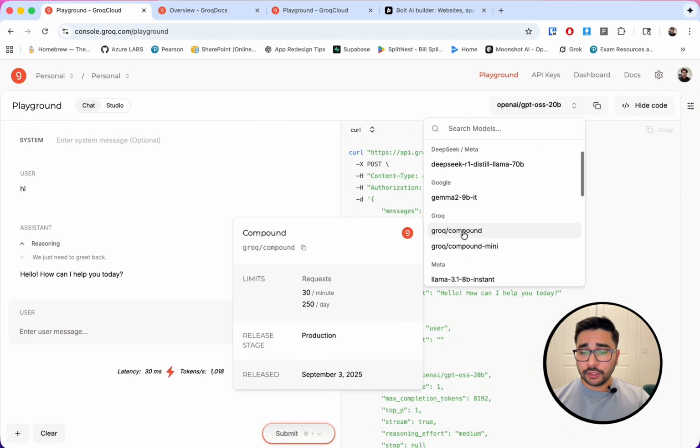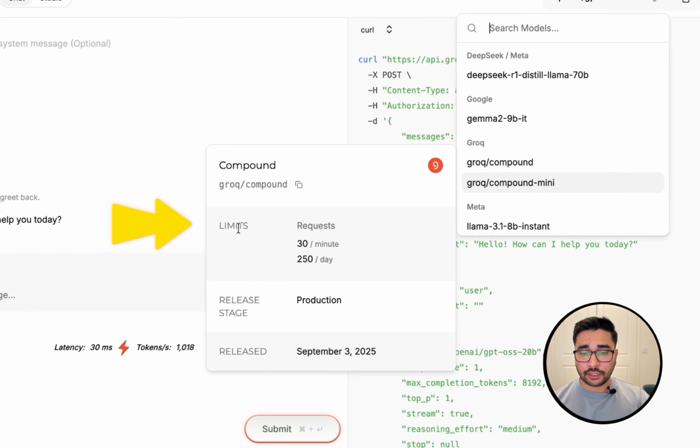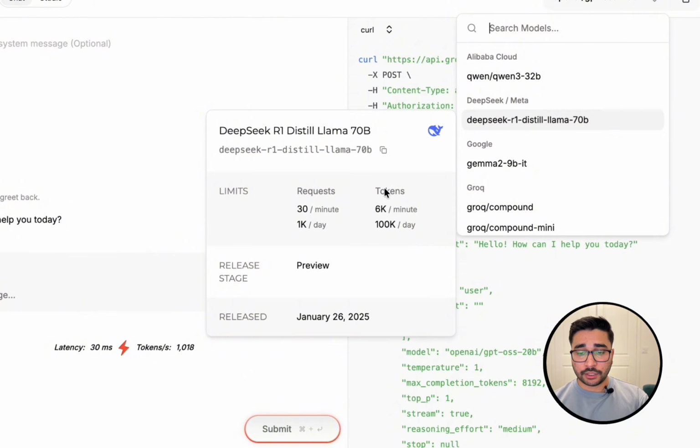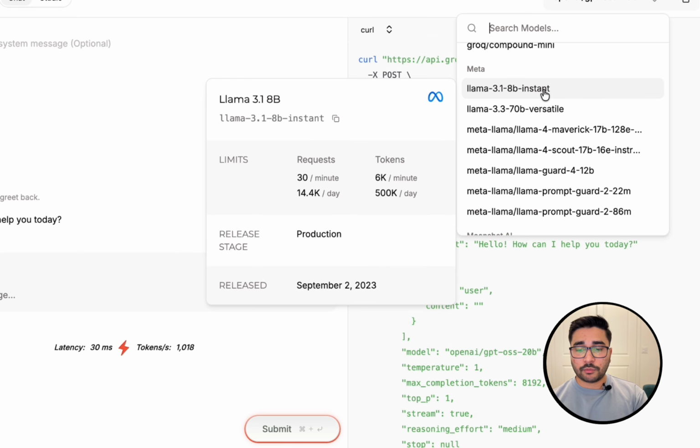One more thing you can do is hover over models and it will tell you the limit. So for this Groq Compound Mini, there's a limit of 30 requests per minute and 250 requests per day. And you can go to models like DeepSeek. You get a bit more requests and tokens per day because it's a bit cheaper model. Same for other models like Llama, your Llama 3.1 8 billion. That's the most famous one with Groq, and you get a much higher limit here. You can use it for a good amount of time.